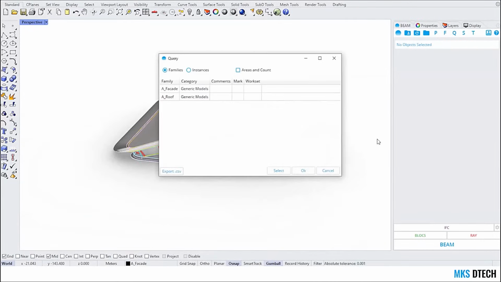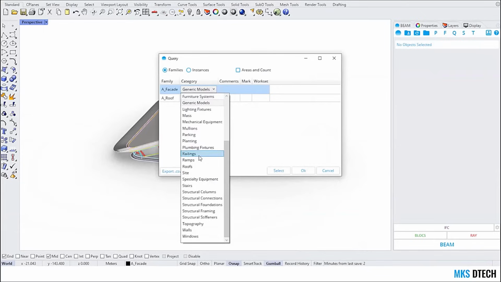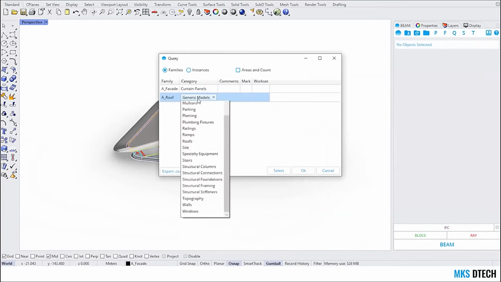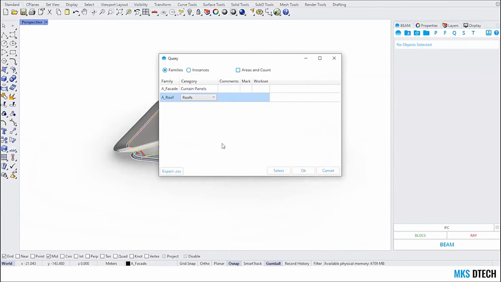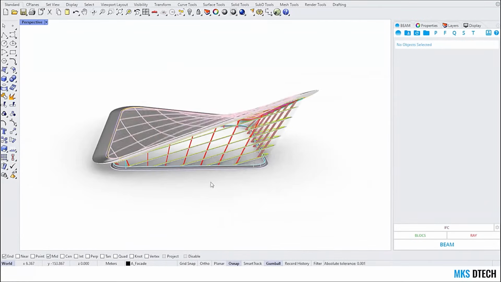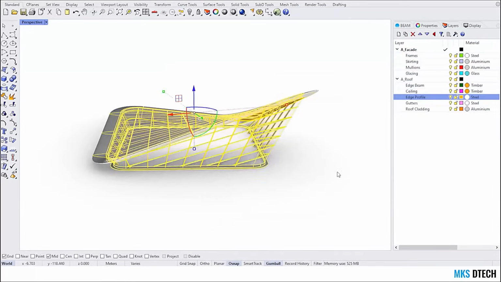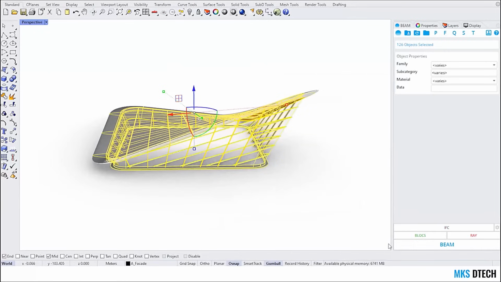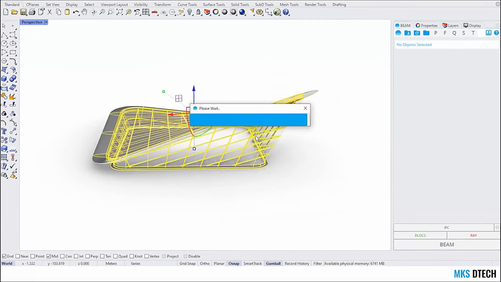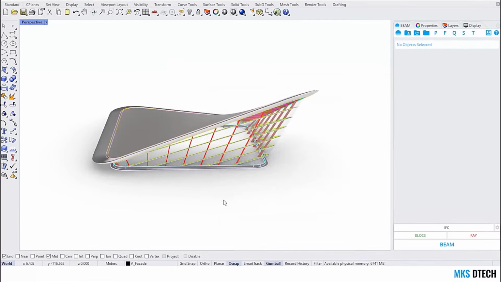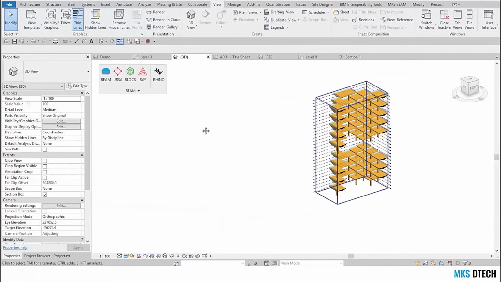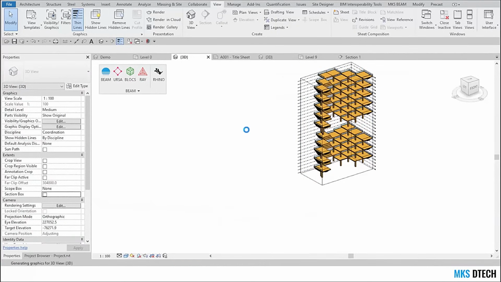Next, what I can do, I can go to Q and just change my category, for example, to curtain panels and roofs. Can add a comment, work set, other parameters that I want afterwards. So now I have this set up. And this is a quick way to, if you receive a file, maybe someone is not using BEAM, you want to have it. If you have a proper layering system, it's much faster to create it. And now I can just go ahead and beam this out. Okay, and then import it into my Revit file. So let's remove the section box.